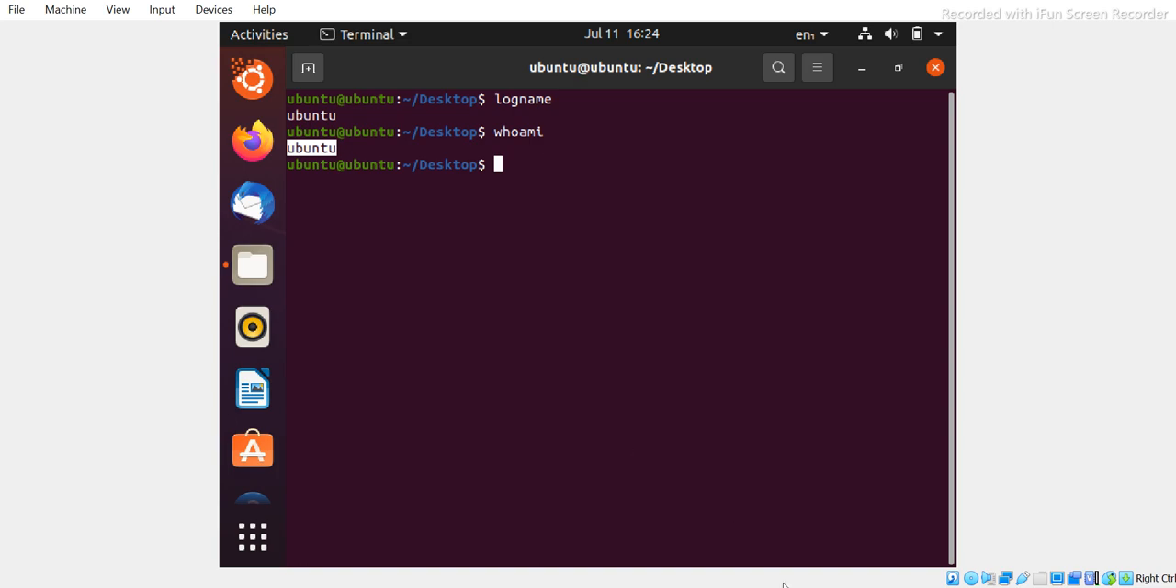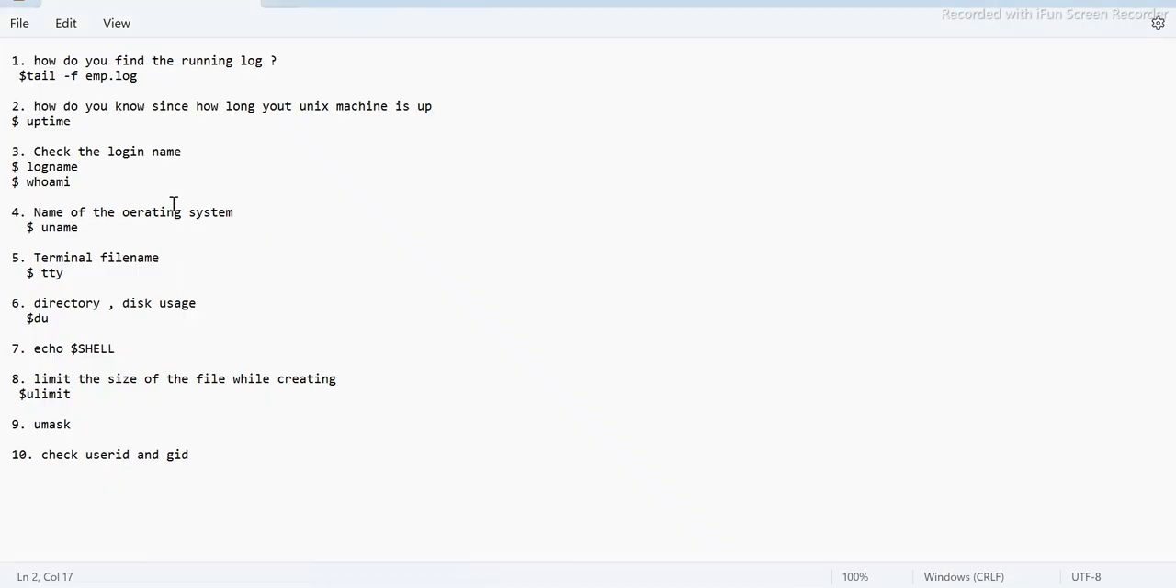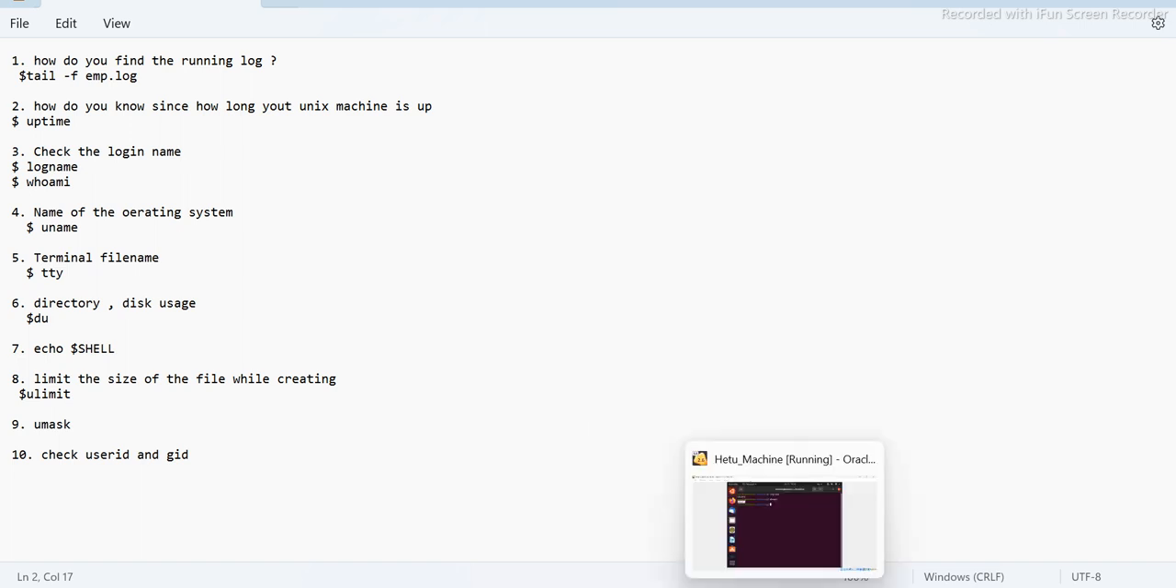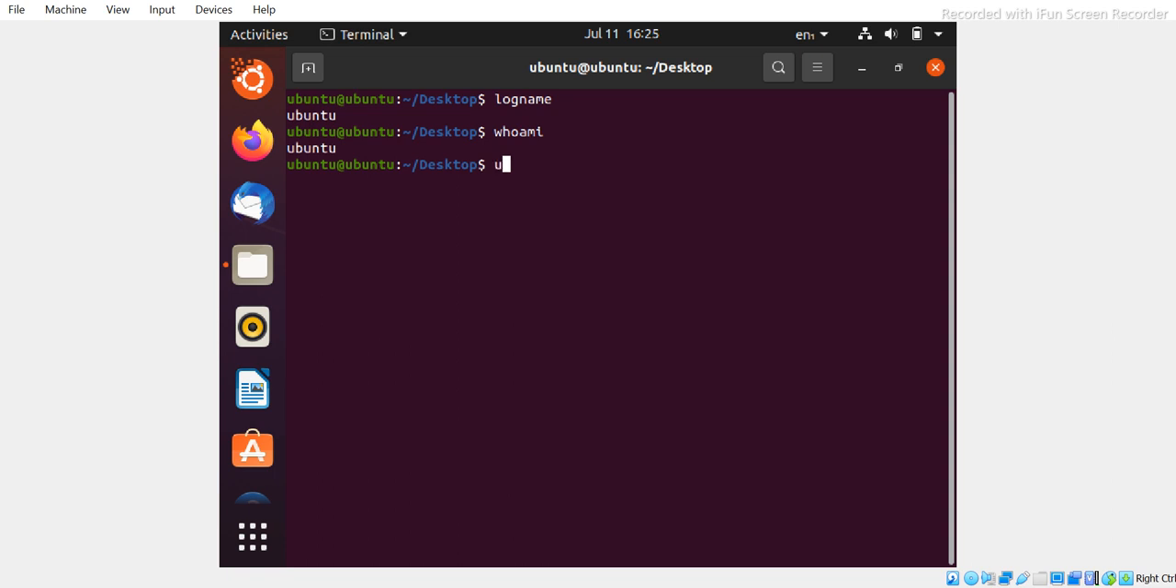Okay. Now the fourth one is how do you know the name of your operating system, right? So there is a command called uname. Okay. So you see it is showing you Linux. If it is Solaris, then it will show you Solaris or Macintosh or something. So for now, this is a Linux machine, and that is the reason it is giving you the operating system as Linux.